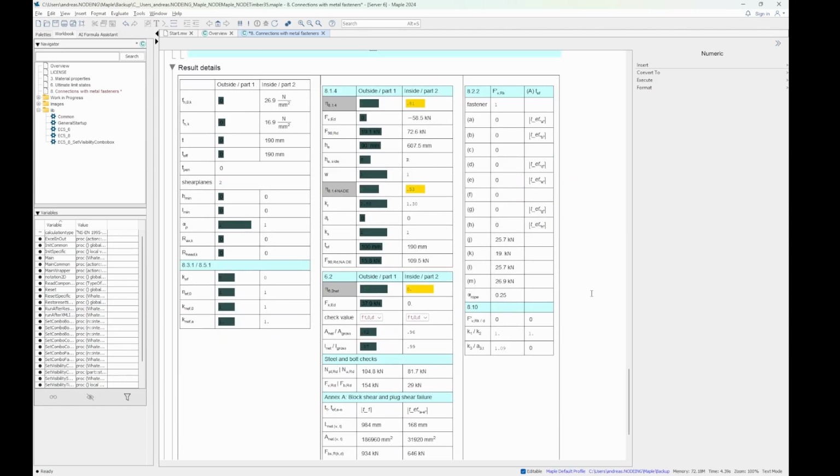Let's just go a little bit down to the result details. I've told you that the 8.22 and 8.23 is listed up here. The alpha rope factor is 0.25, and outside part 1, as those are showing the capacity of the timber both on the outside and on the inside. We don't have any outside timber connection, so this is just on the right hand side. These are listed here.